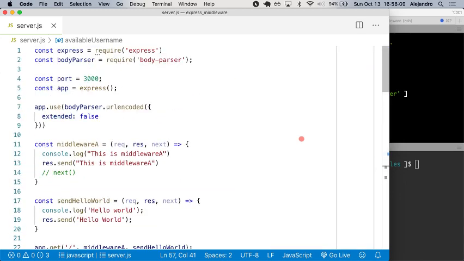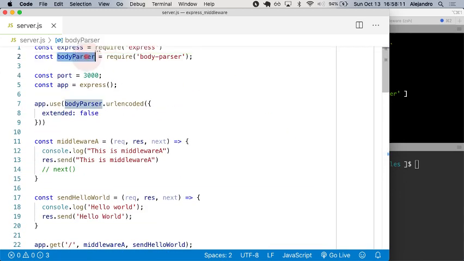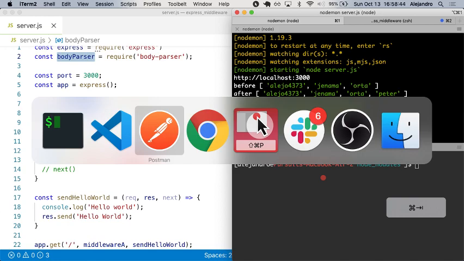So we saw that, for instance, the body parser is a middleware that we didn't write, but it's a middleware. The body parser is an app level middleware. It's an app level middleware because it will parse the body of all the requests, no matter what their method is. Let's look at another one.